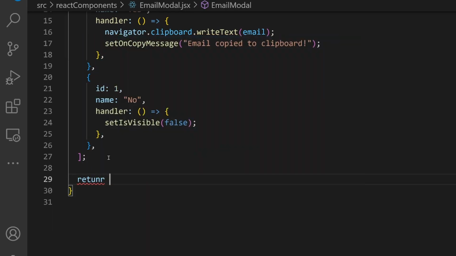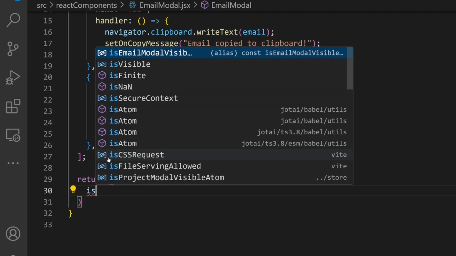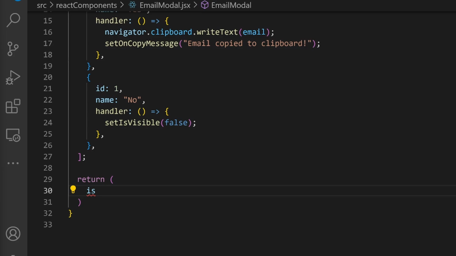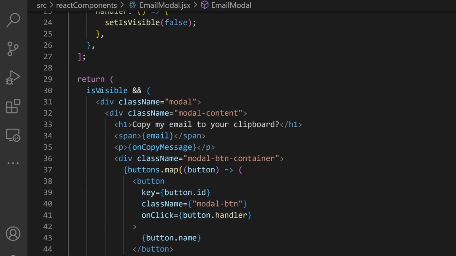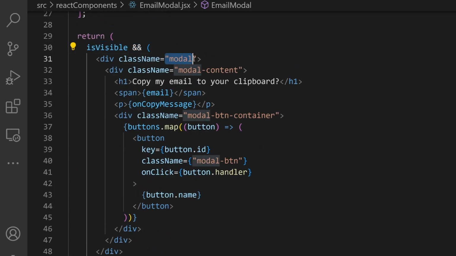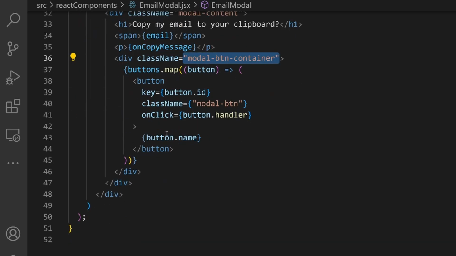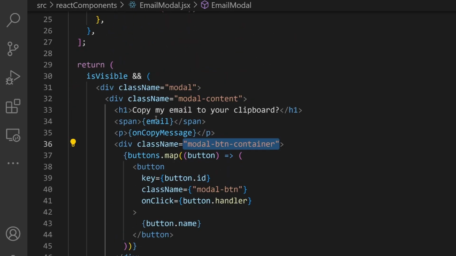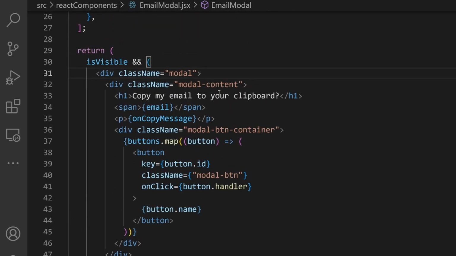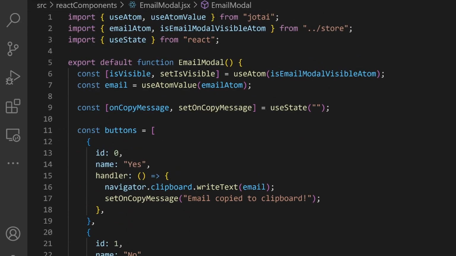Now for our HTML, or JSX, we're going to have exactly the same thing. Here again, I would like to just copy and paste rather than manually type it out to go faster, and then I will explain any concepts or things that are new. The class names are the same, and then it's just displaying the email. We have the modal button container, so everything is similar to what we have with the social media modal. And that's it. That's all we need for this component.